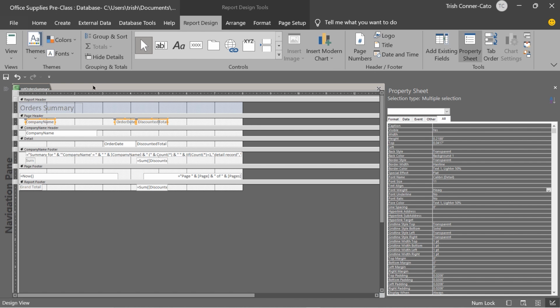If we're comfortable with that change, I would go ahead and save at this point. I try not to make a lot of changes without saving in between them. So I typically make one change, look at how it looks in report view, and then save, come back and make another one. So that's one thing we wanted to do.